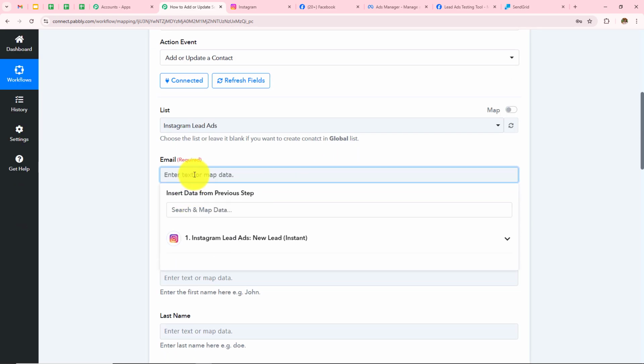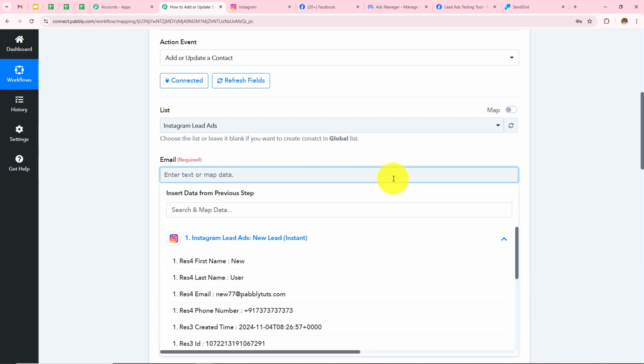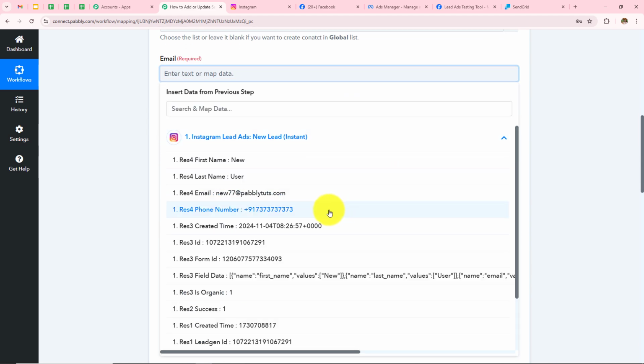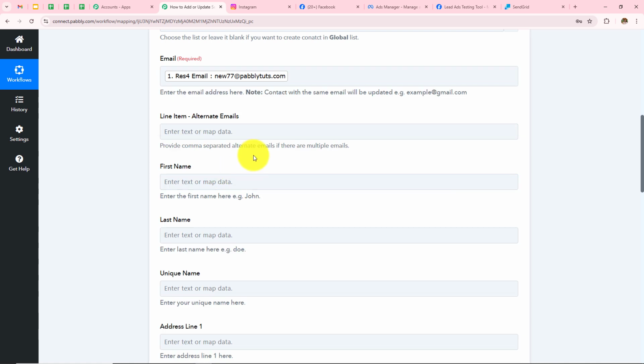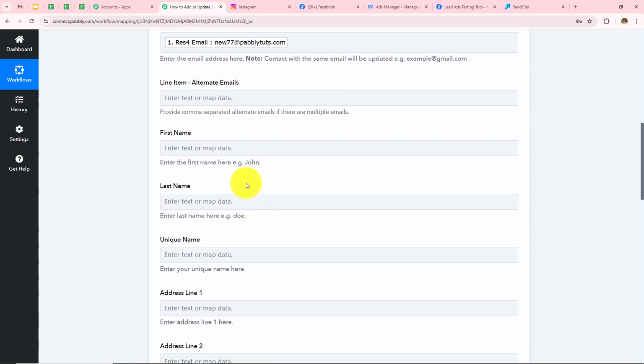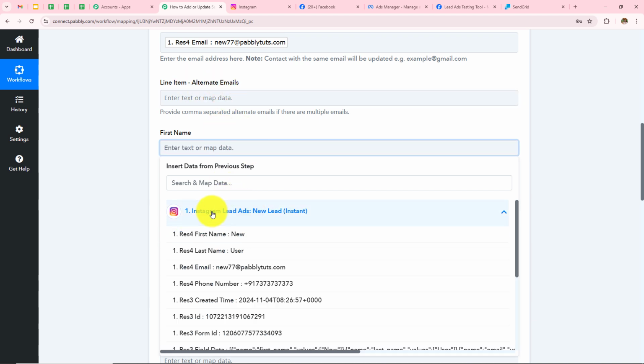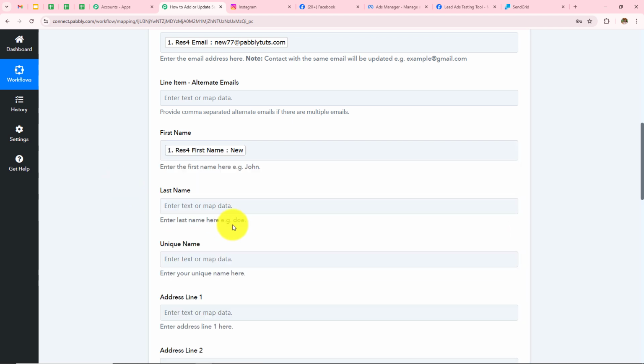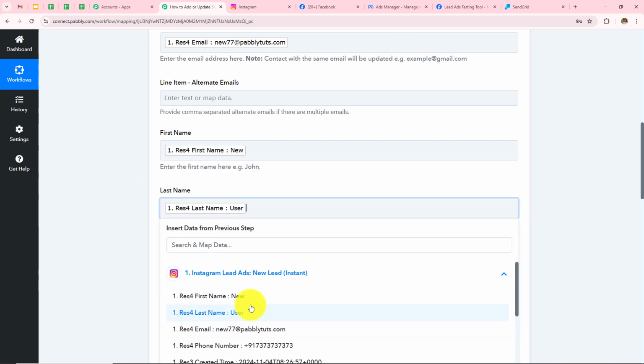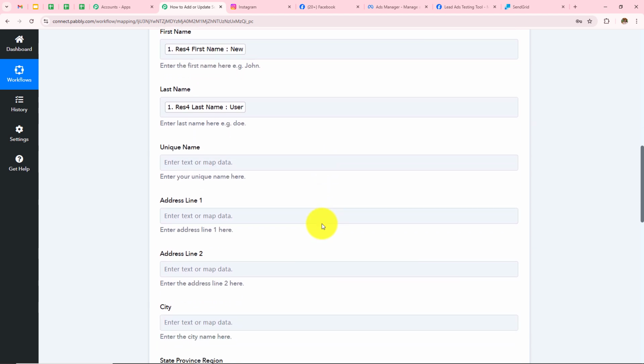So here as soon as I click on this email field, I can see this Instagram lead ads, and when I click on this, I can see all the responses that I have received from there. So I need to enter the email address, and the email address was new77@pabblytudes.com. Now I have to enter the first name. I am skipping this alternate emails. So here I will click on this Instagram lead ads and enter my first name as new.